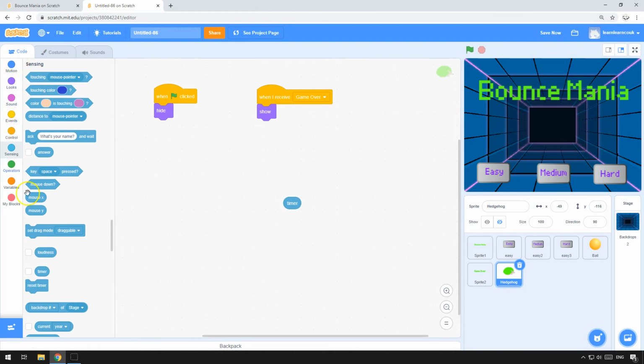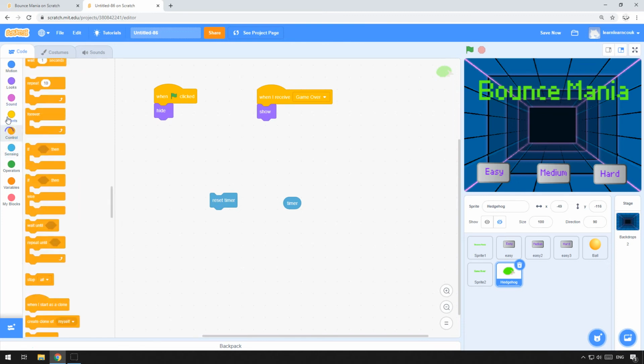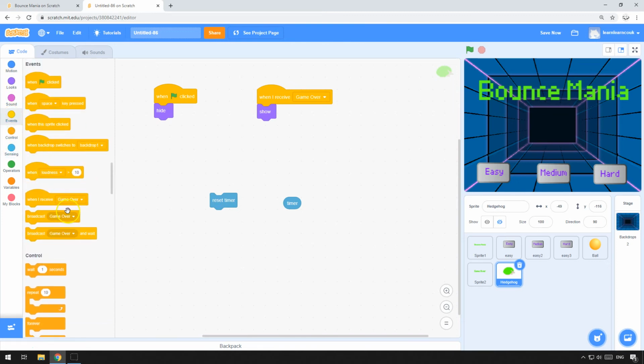So what we need to do is reset the timer as soon as the game starts, which, because we've got these events, is nice and simple. When I receive start game, we'll reset the timer. And then we're going to display the timer up on the top left of the screen as the game is running.